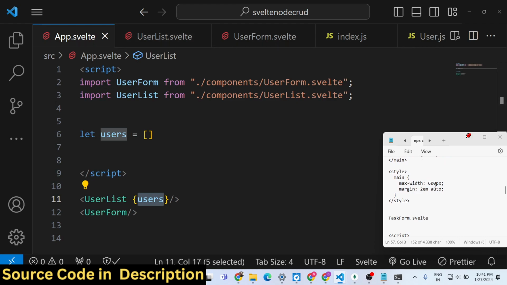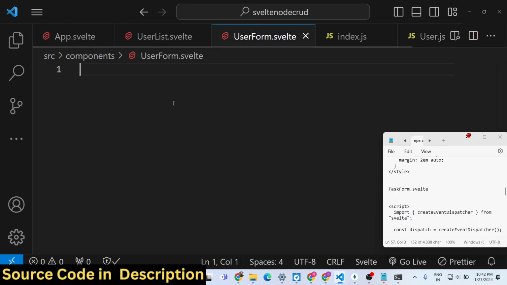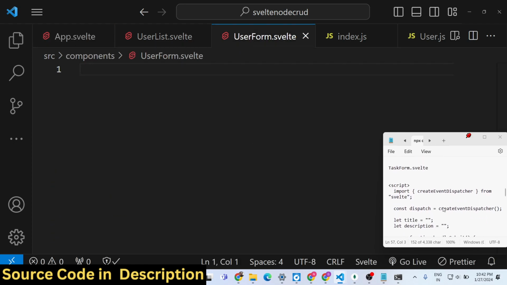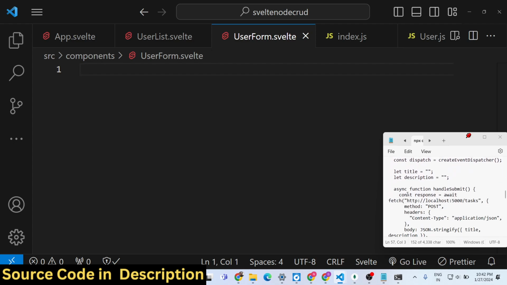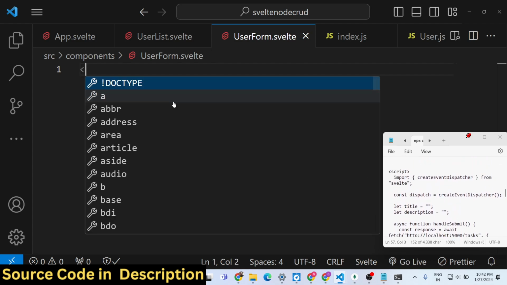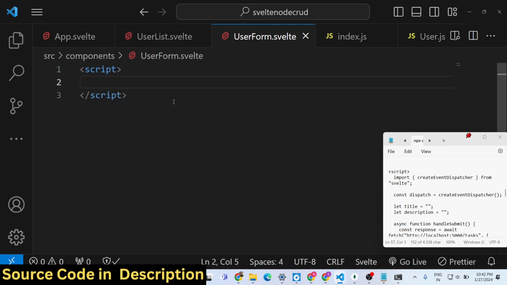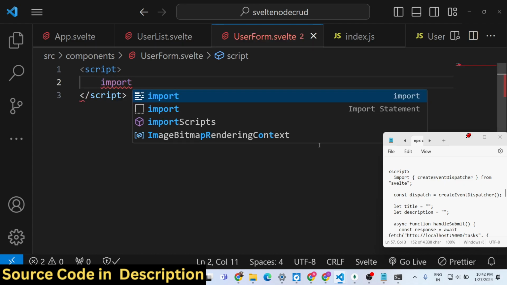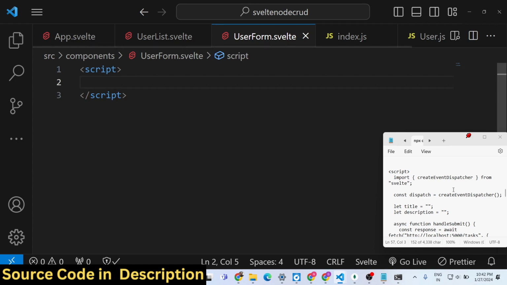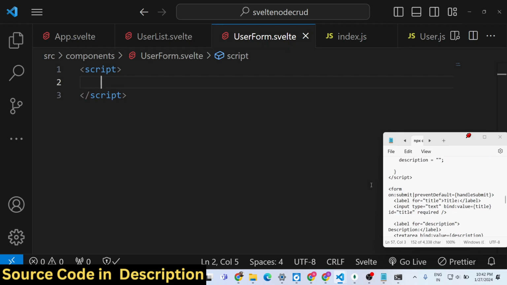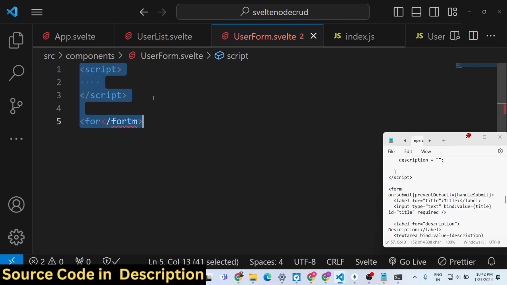And now we will write our user form. In the user form, guys, basically what we need to do is that we will actually create a form by which we can insert some information to the MongoDB database. So here we will have some HTML, and you can just write here, we will have a simple form.